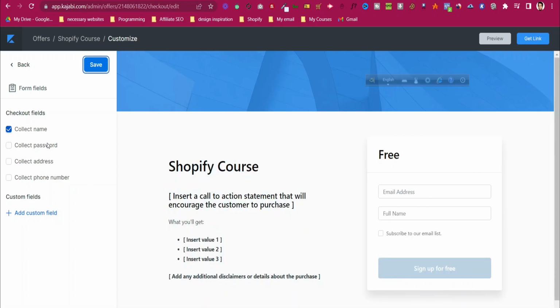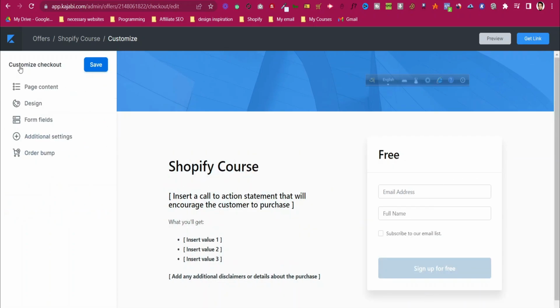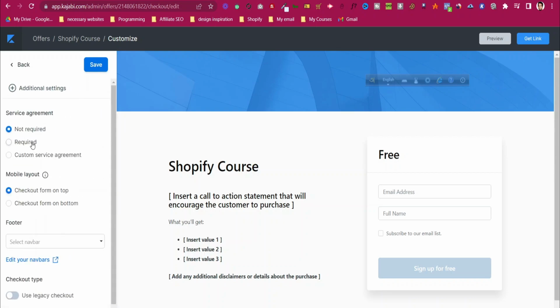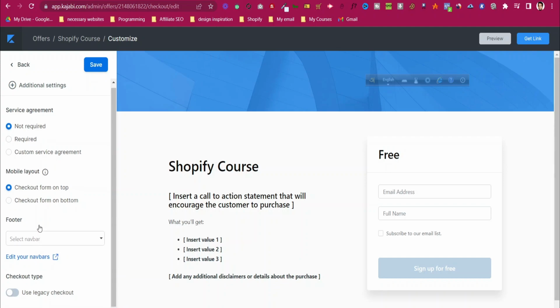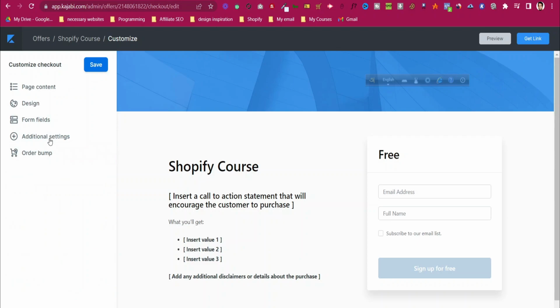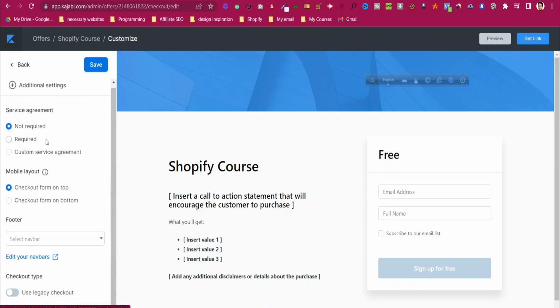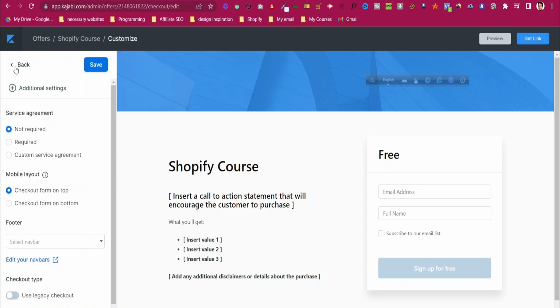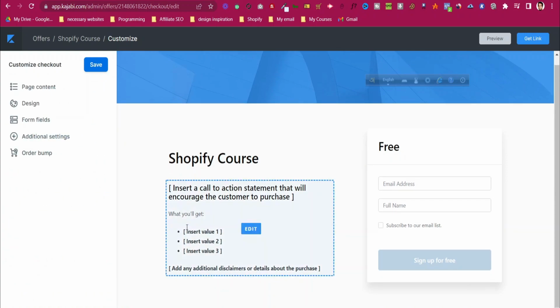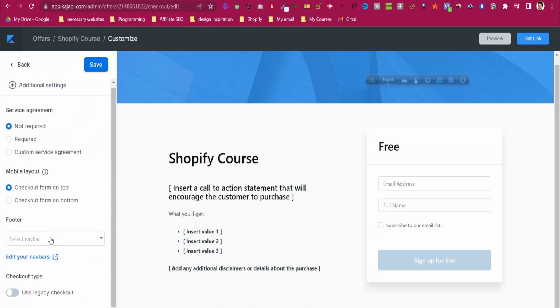So you can see, if for some reason you wanted to add a name, then you can do that, but only the name will be required. Additional service agreement, if it is required, you can do that, or if it is not required, you can also leave it. And order bump, you can also add an order bump, but we don't have any order bump in that case. And also if you have a footer, you can add the footer as well. I can see footer navbar if you find here.